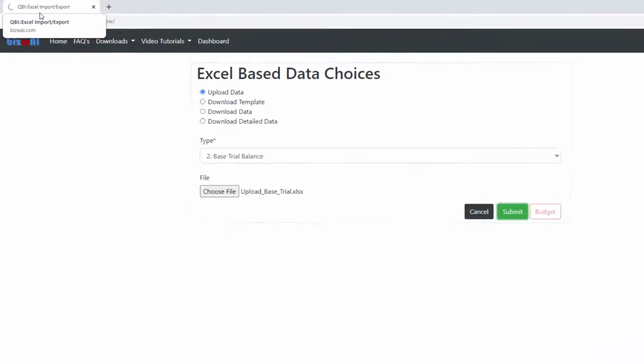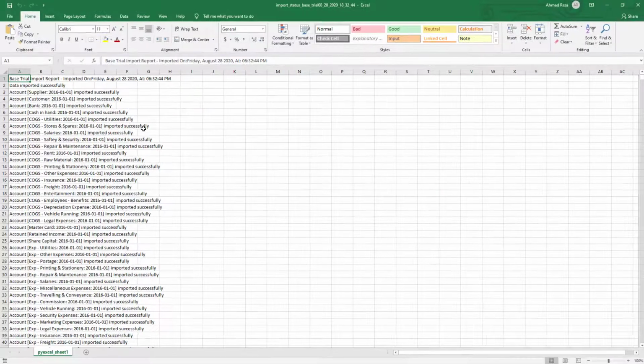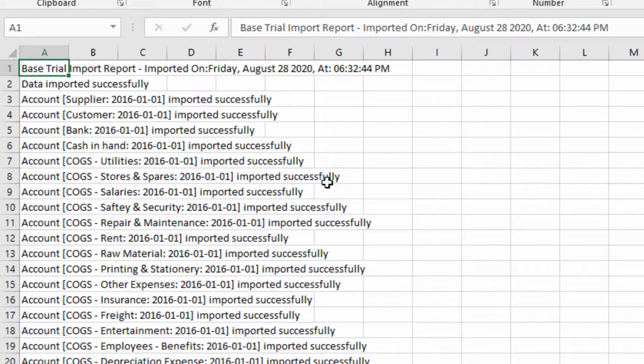Once data is imported, an import status spreadsheet will be downloaded automatically. Let's check this spreadsheet to see the status of data import. As you can see, the data import was successful, and the status spreadsheet also shows the status of each data line imported. If there is an error in data import, then that error will be reported in this spreadsheet.